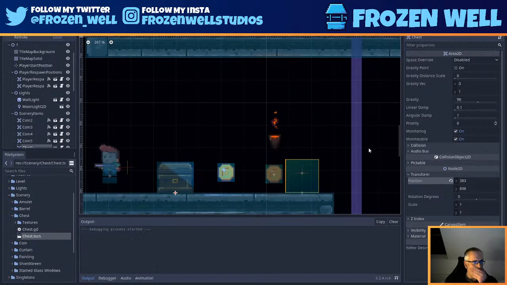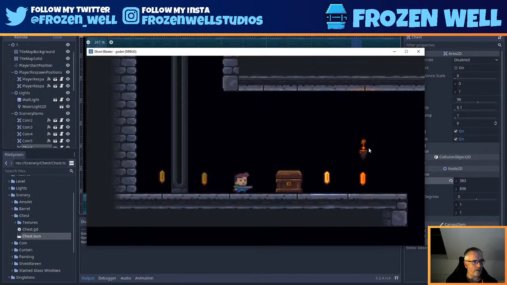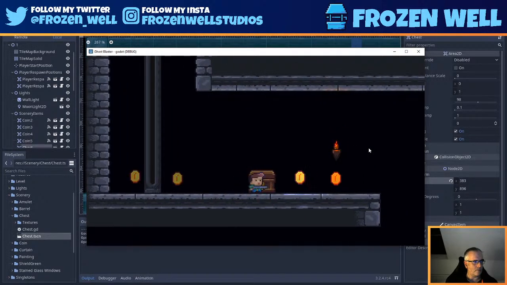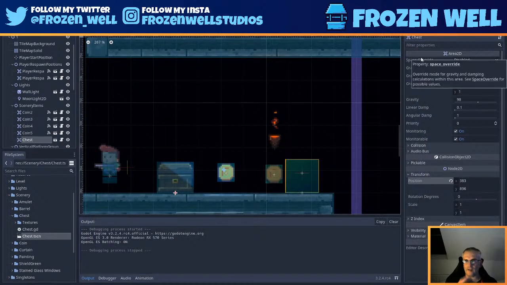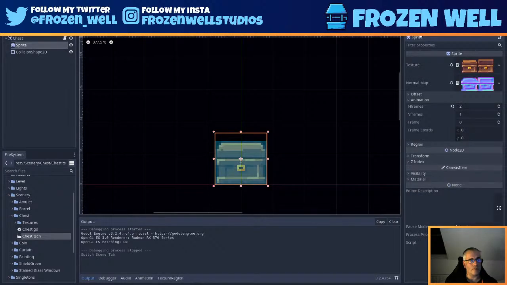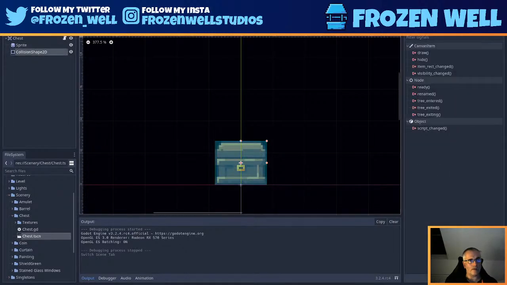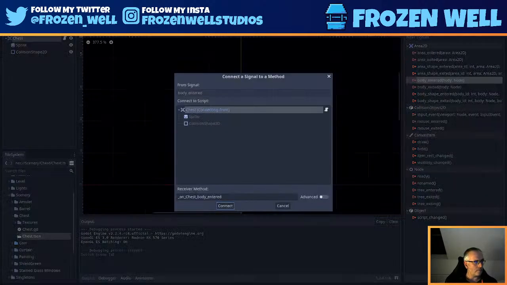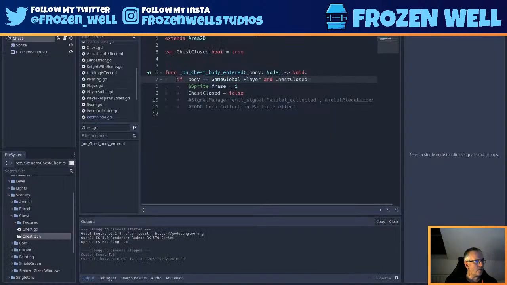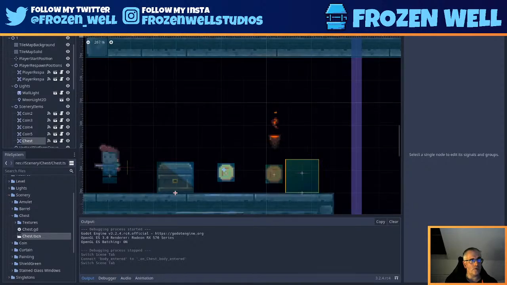Now hopefully when we play this, if it's all working, then the chest will open. No, it doesn't, because I forgot to do one simple thing. I forgot to hook up the collider to the function. So body entered. Pretty sure that's what it was called. Yep, chest body entered. So that's now hooked up. So this time, hopefully when we come in contact with that chest, it will open.